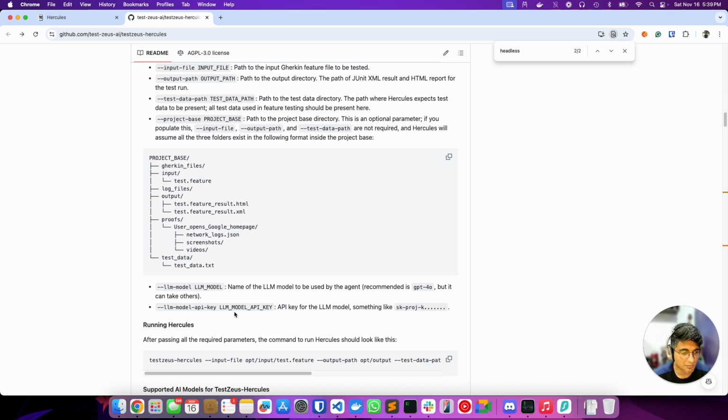I would suggest that you pass LLM model as GPT-4o, because that's the most commonly tested model. We have also tested this with Anthropic Haiku and Groq Llama 3.2 with function calling and 8 billion parameters, and the same with Mistral. All of them work well. But again, GPT-4o seems like the best option to start with and the easiest option. Then going to LLM model API key, as the name suggests, it's an API key of whatever provider you're using. In this case, I'm using OpenAI, so I have to provide this.